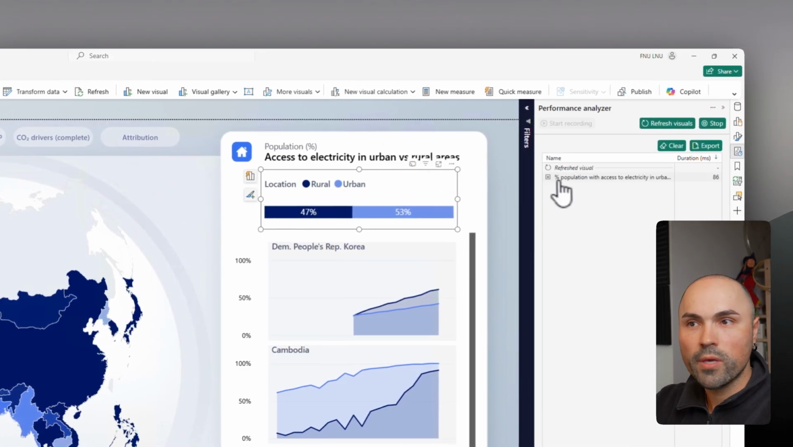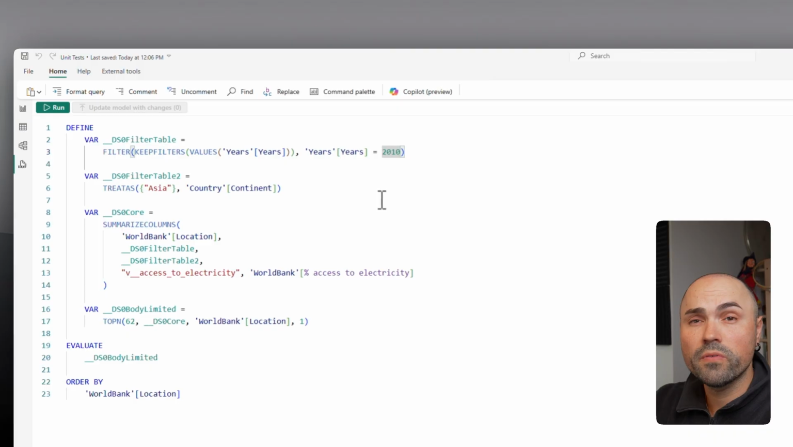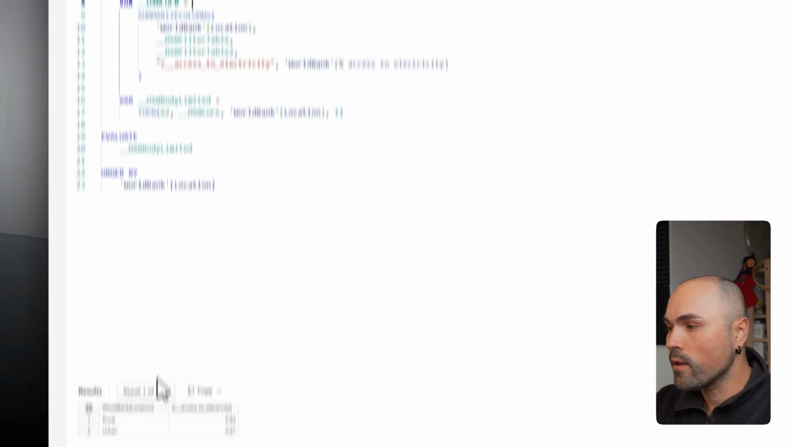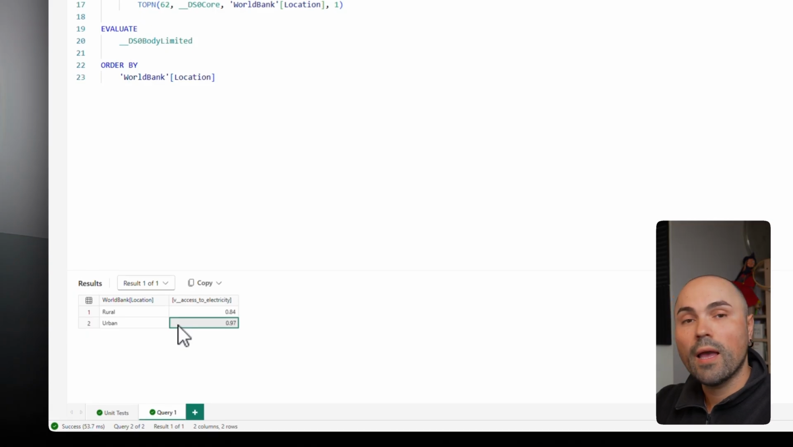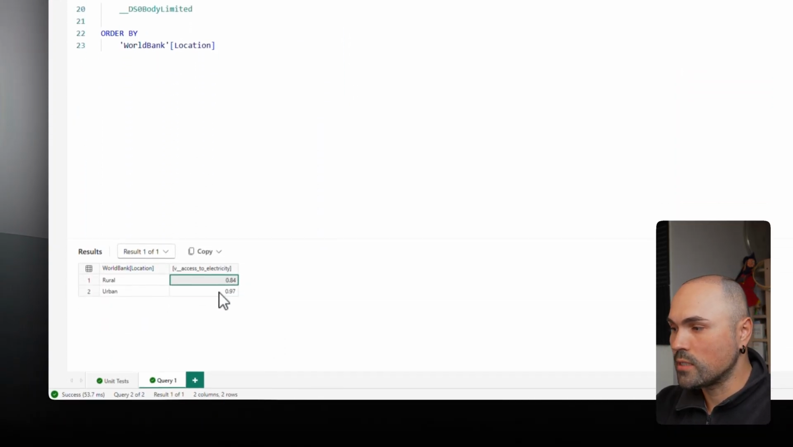You'll have a row here, and you can open it in DAX query view. Here you will see all of the filters that are applied to that visual, either page level, visual level, or otherwise. And it already ran, we have the results here, and that's what we'll want to test. That with these conditions, with these filters, this measure will return these results.